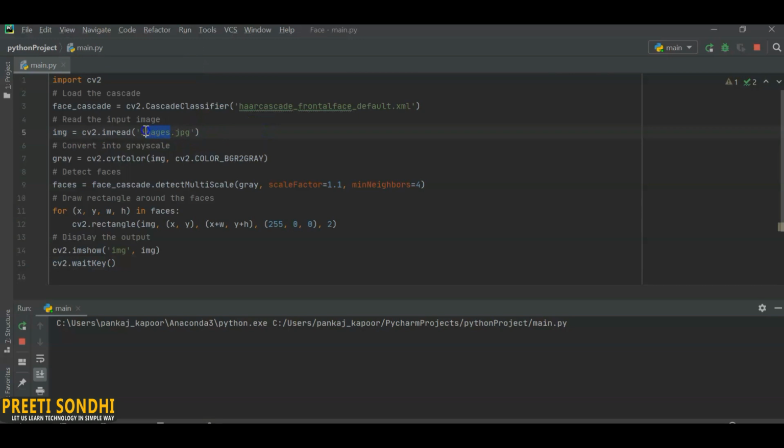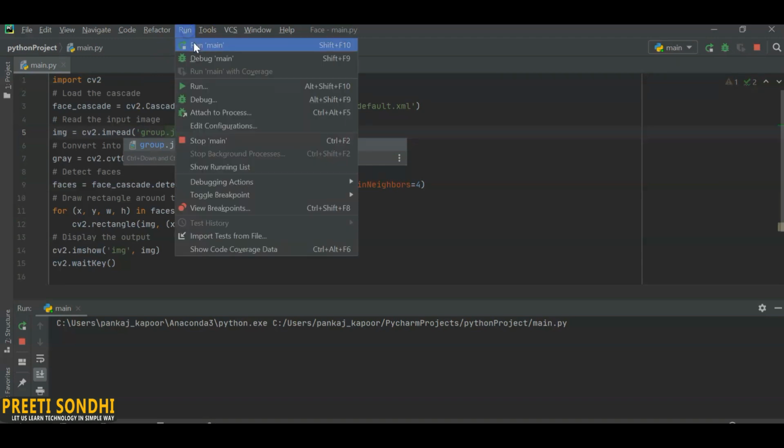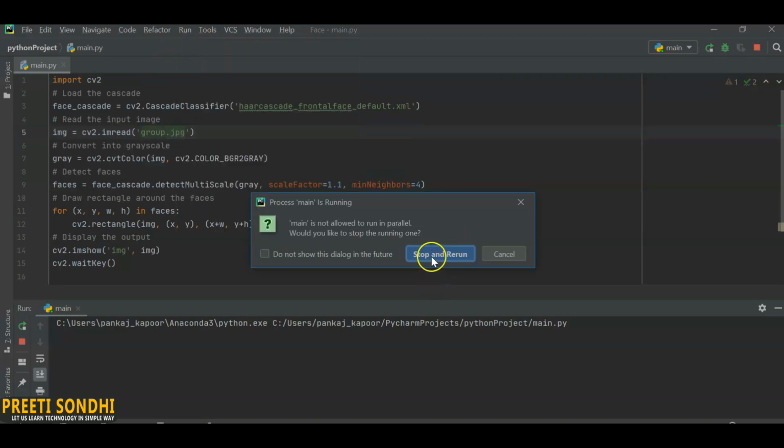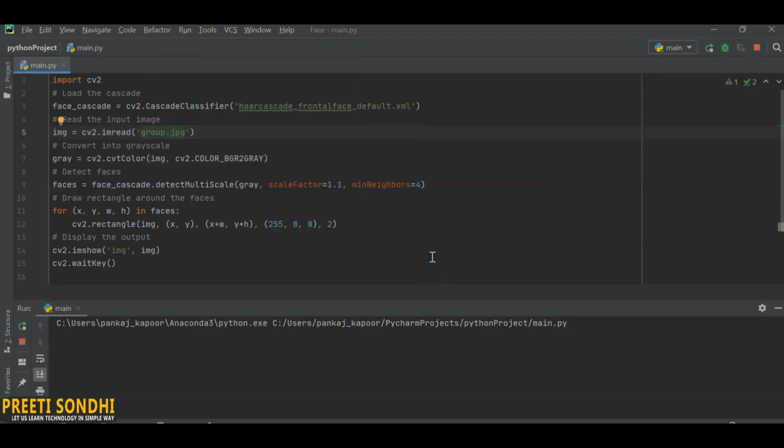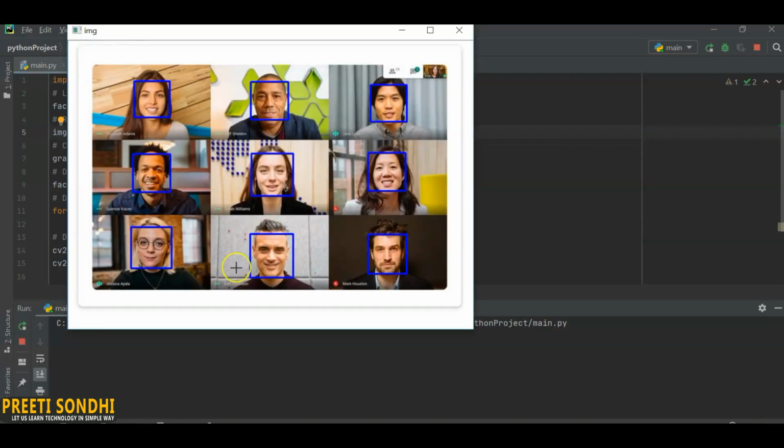Now let's check whether it works fine for multiple faces or not. Let's run this again, and here is the result. It can create rectangles and recognize as many faces as there are in the image. So this is all about face detection.